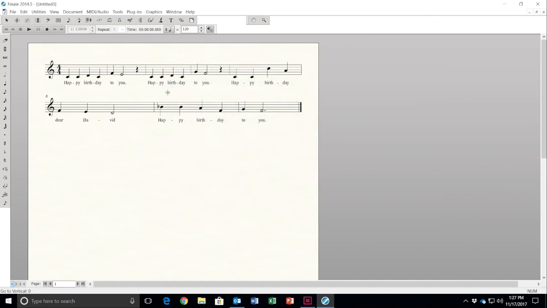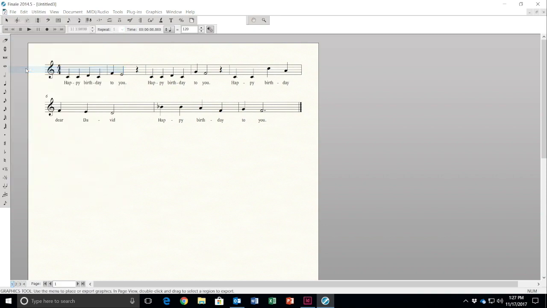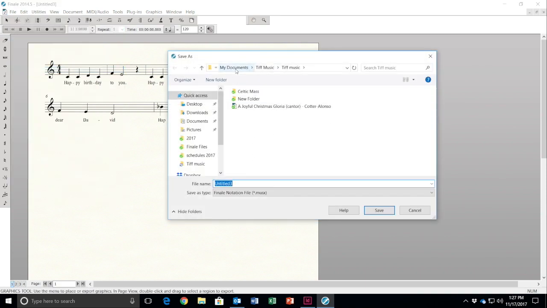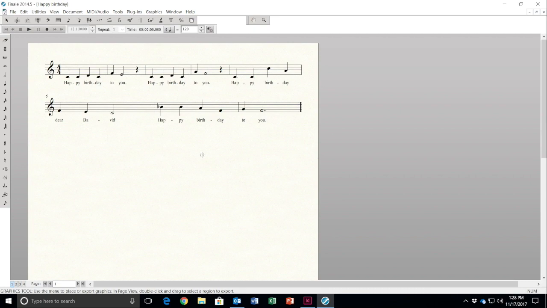Now, you want to be able to save this here in Allegro Finale, so you're going to need to do the same thing. Come on up here, do a Save As, and I want to go back to my Allegro Finale files and save it in there. And so I'll call it Happy Birthday. Good. And it saves it. So you can do that with a lot of different music that you want to put in your worship aids. Make sure you have the copyright licenses that are appropriate for whatever publisher you're using.